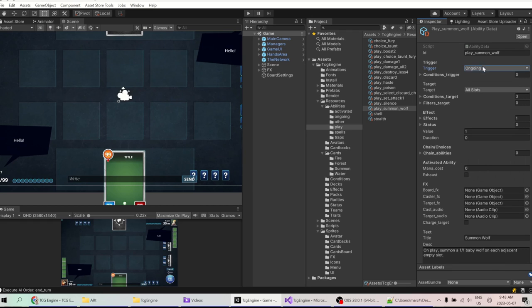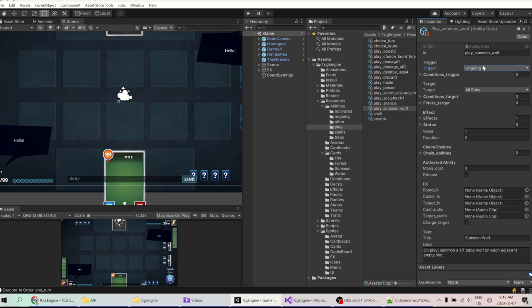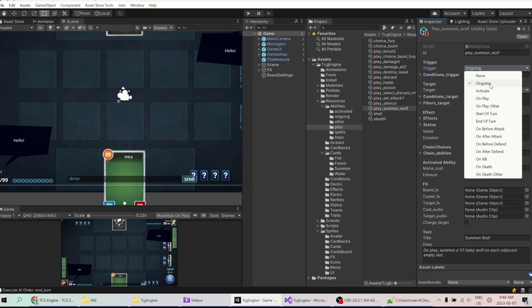And finally, you have ongoing. Ongoing are abilities that are always in effect, but there's just a limited number of effects that will work with ongoing, because these are not like abilities that stay permanently on the card. They're just abilities that will be active as long as the card is in play.